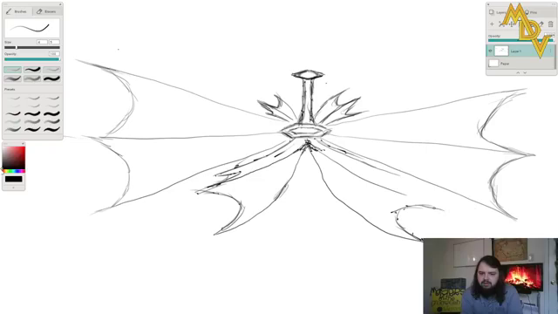We'll have this one come out here. Okay, and so we got a start to it. I'm not entirely happy with my design. I feel like there could be some other elements added into it. So I'm going to take a moment.